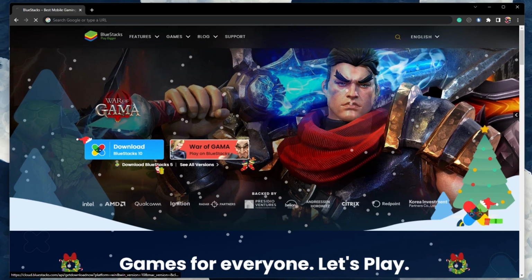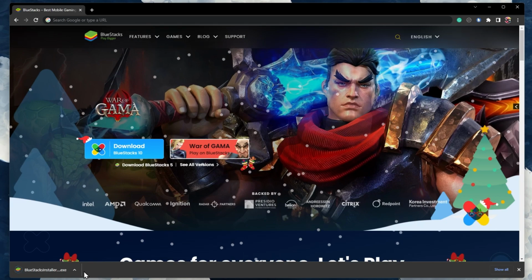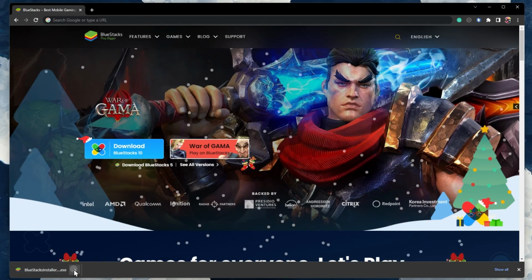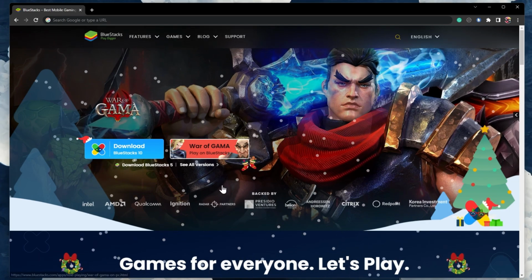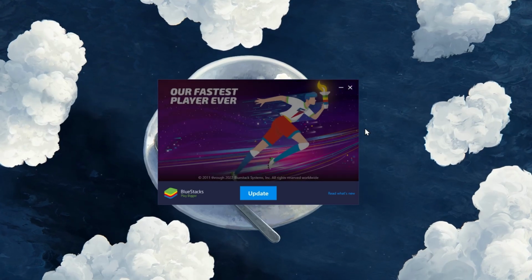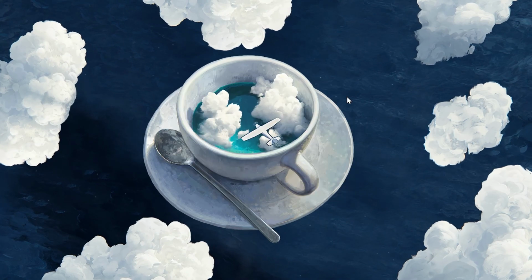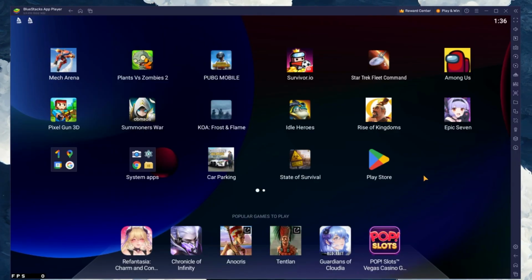From here, make sure to download the BlueStacks 5 setup installer to your system. This should only take a second to complete, and you can follow the install wizard to install the application to your system. After the installation is complete, BlueStacks should open up automatically.